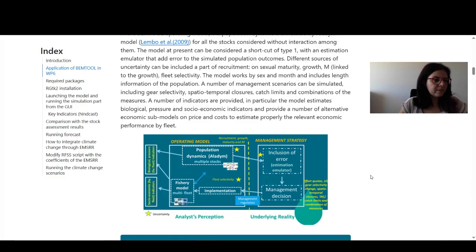This scheme shows how in the BEMTOOL operating model population dynamics are simulated with Aladdin model, currently as a type 1 shortcut emulator that adds error to simulated outcomes, allowing the inclusion of biological uncertainties and fleet selectivity, testing of management scenarios, for example, closures, catch limits, combined measures, and estimation of biological and socioeconomic indicators by fleet.